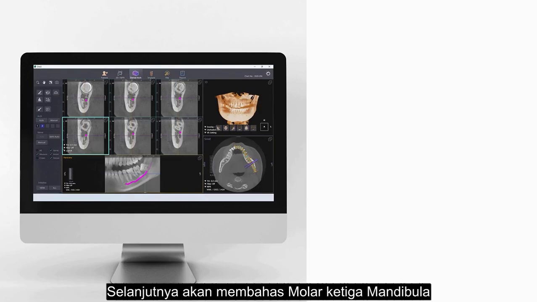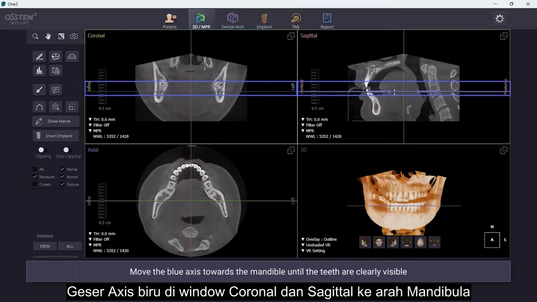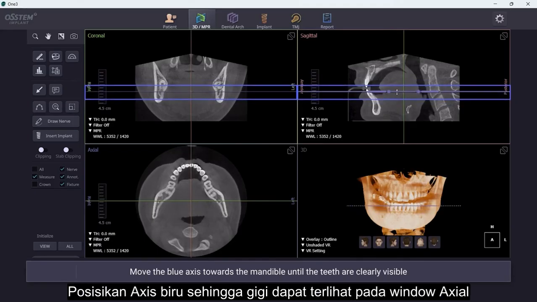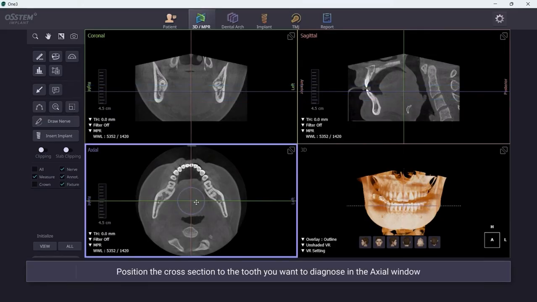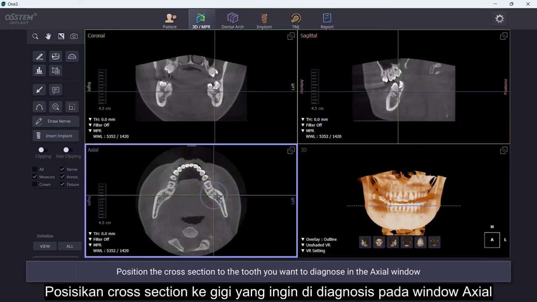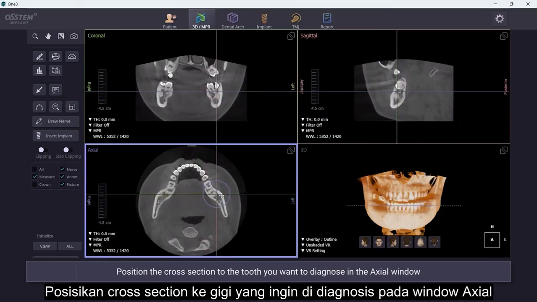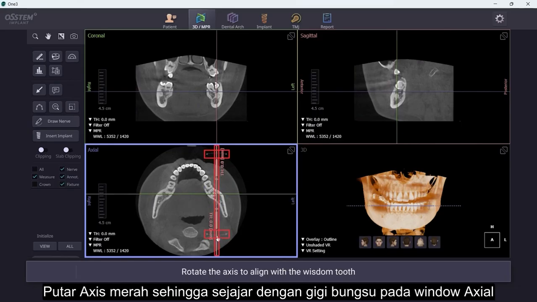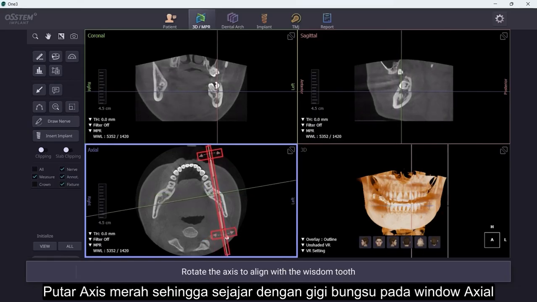We will discuss how to diagnose mandibular third molars. Move the blue axis in both the coronal and sagittal window towards the mandible. Position the blue axis so that the teeth are clearly visible in the axial window. Position the cross-section to the tooth you want to diagnose in the axial window. Rotate the red axis to align with the wisdom tooth in the axial window.